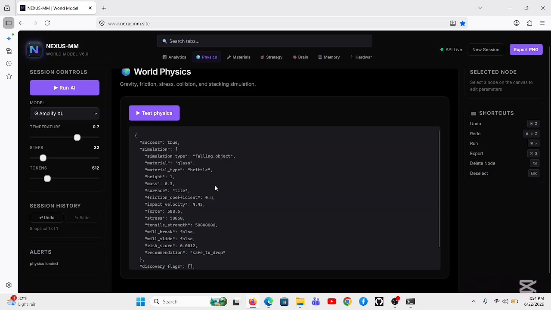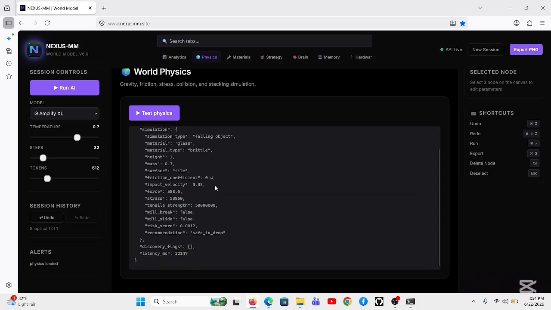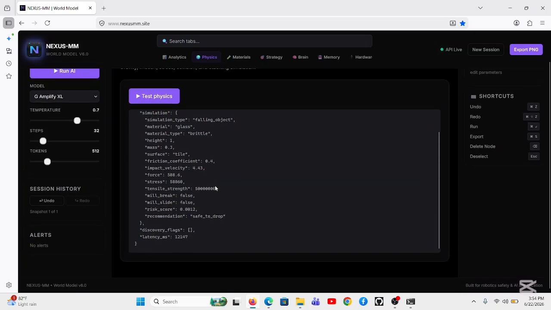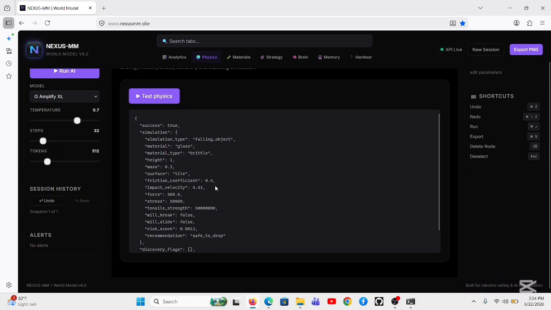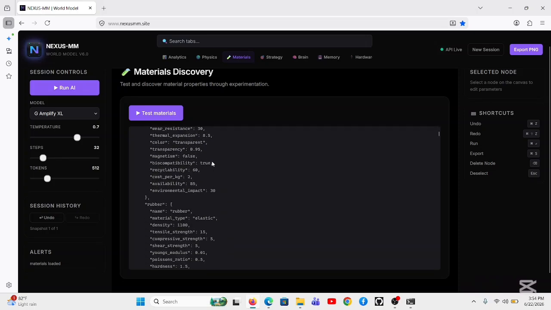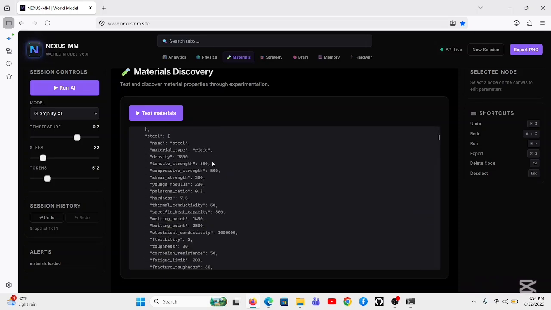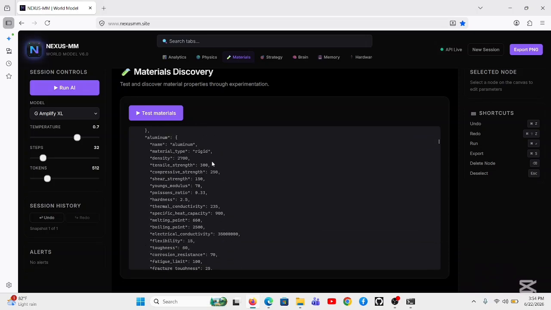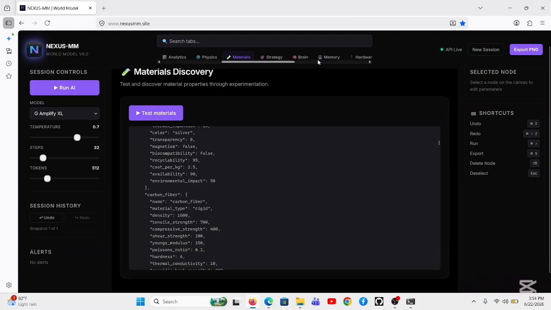As you can see here, success, true, simulation. NEXUS-MM also does material discovery, and this material discovery here, that's why it's running it. Yeah, it has discovered a lot of materials, and here you see batch test.